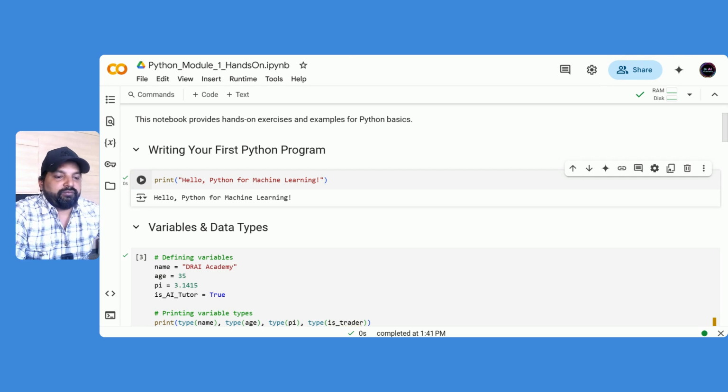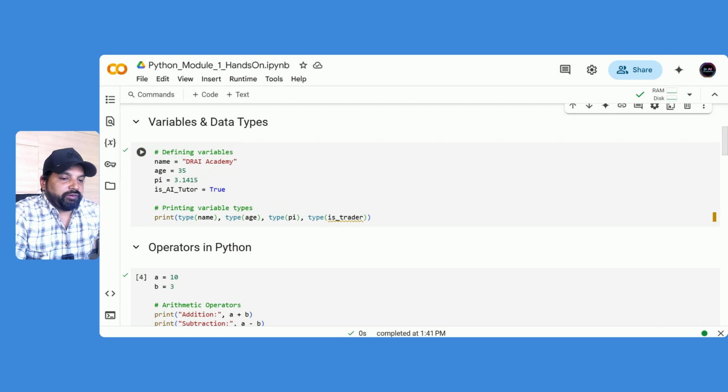Now we will get to know what a variable is and what a data type is through this hands-on. Suppose I have to define a variable. I have provided a name for my variable and the value of the variable, like DRA Academy. The second variable is age. Age equal to 35. The third variable is pi. The value of pi is 3.14. And the fourth variable is a tutor. Our task is to find out what type of variables these are.